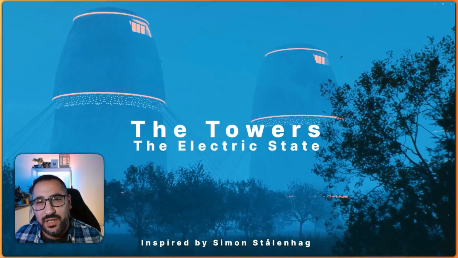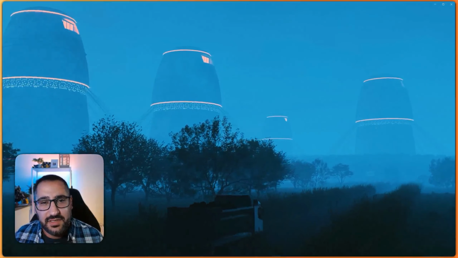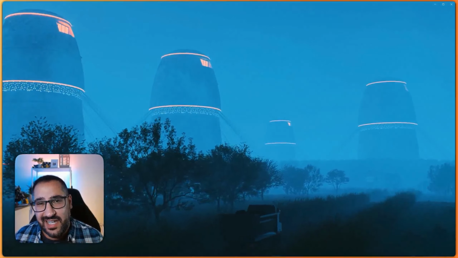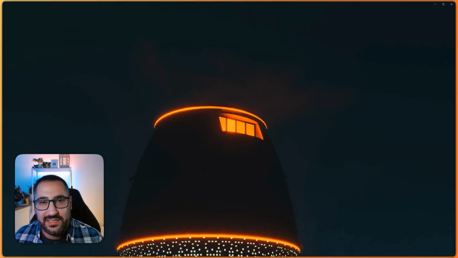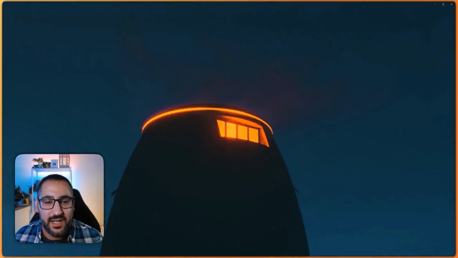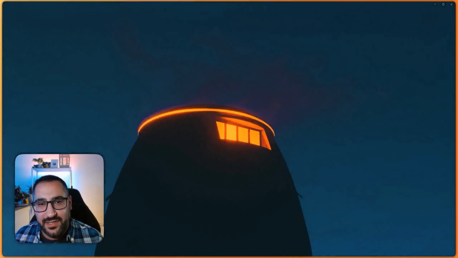Today, I want to talk about how to recreate any scene. I'm using the project The Electric State by Simon Stålenhag. It's a graphic sci-fi novel, super dystopian, and I love it. The artwork is fantastic.